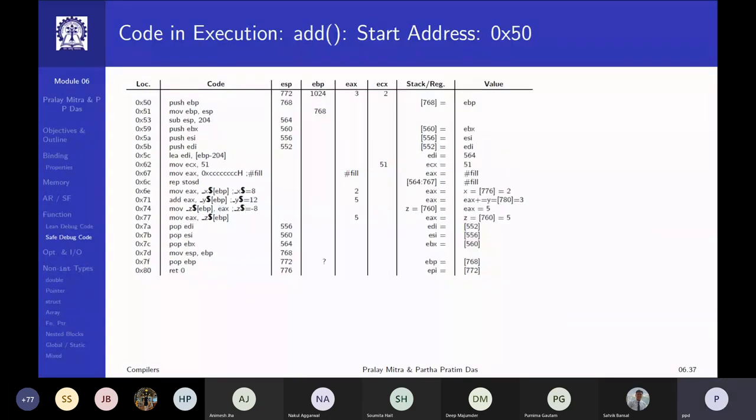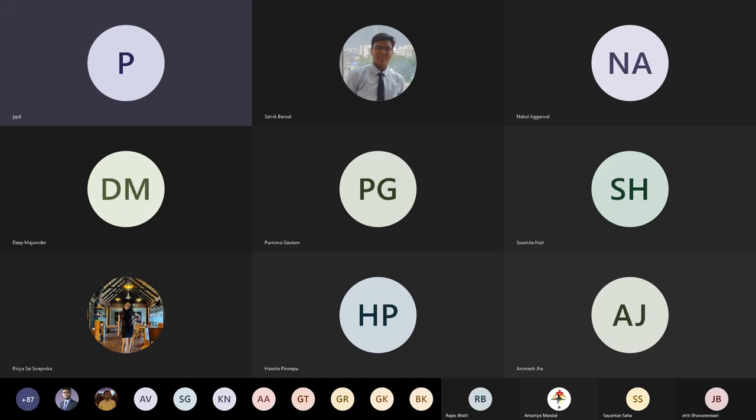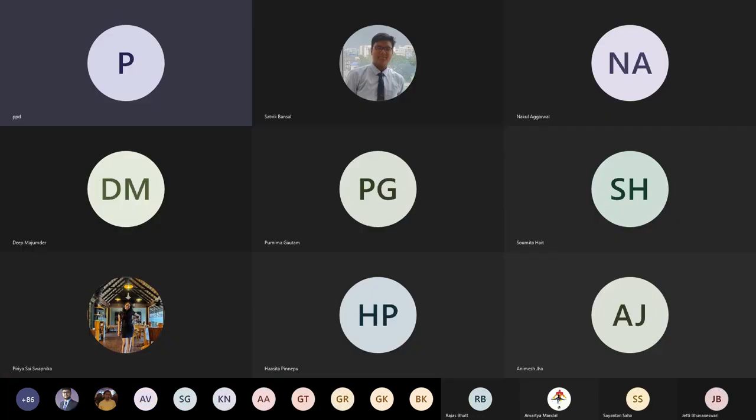So let me stop here, and before I continue to the next section, see if there is any question. Is it clear how the debugging information is maintained? No questions. Okay, let me go back. These things are easy. You just have to learn the technique of decoding the assembly.